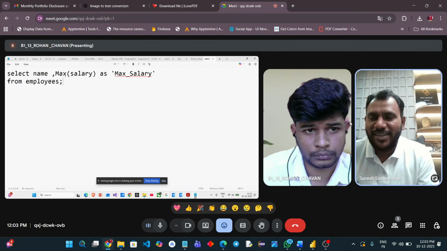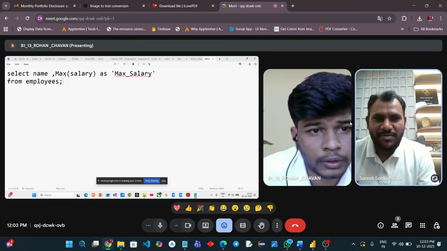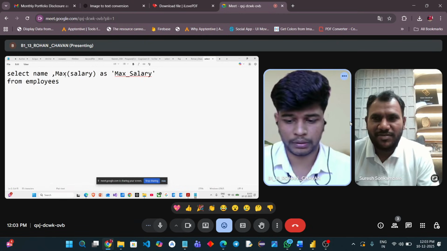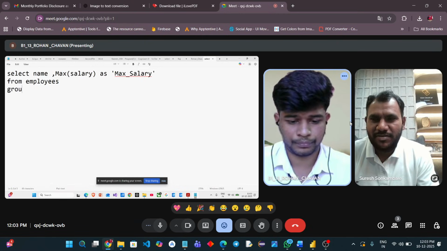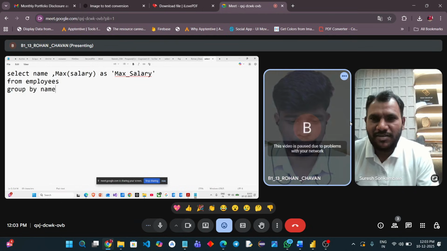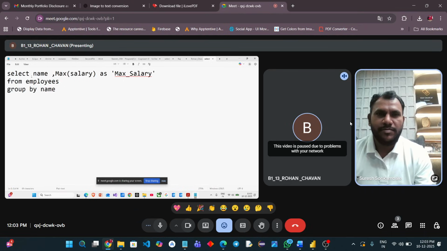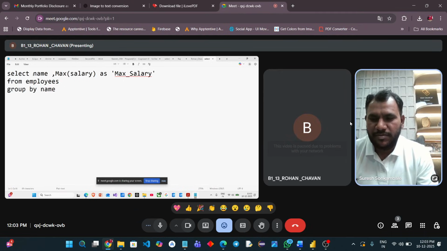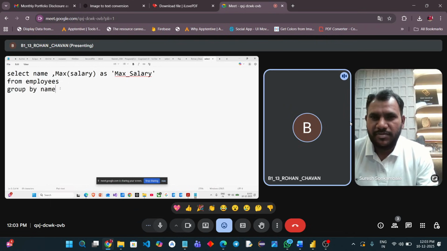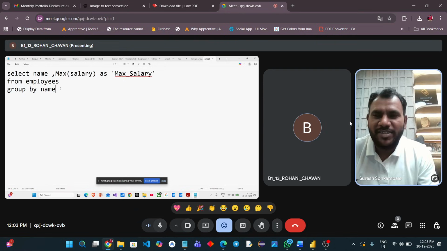Is it the correct query? No, sir. We have to use GROUP BY here. If we select name and maximum salary, it will group the data and calculate the maximum salary according to the name. So, is it possible to use a common field with the aggregate function?